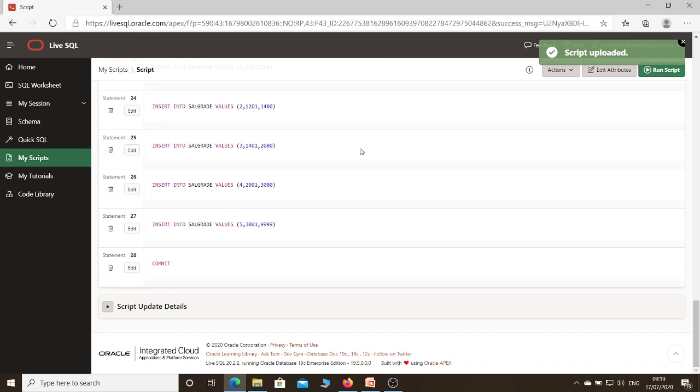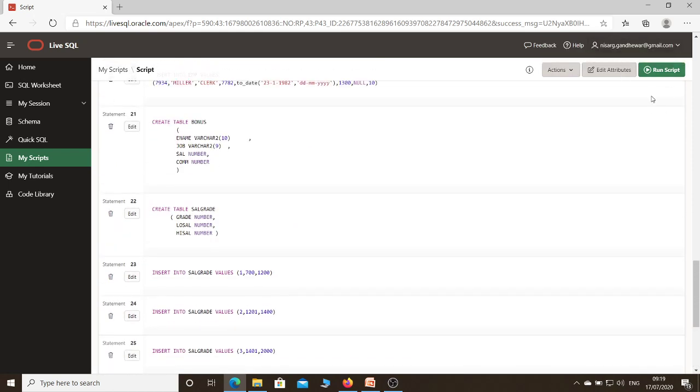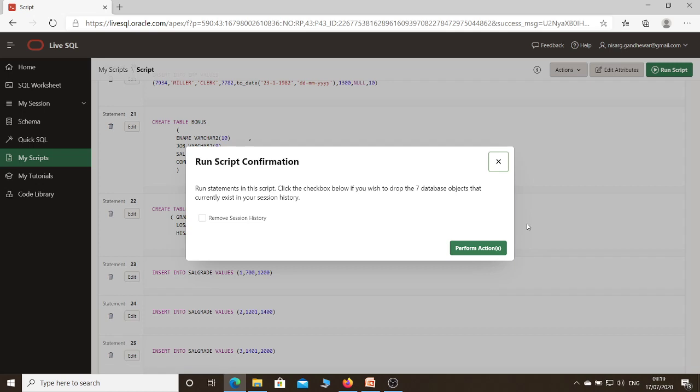Now suppose I want to execute this script, I just click on run script. What I have done is just upload an existing script. Now I need to execute this particular script. So I just click on this, then click on perform action. What will happen is that all the commands that I have entered into that script will get executed. We'll check over here whether it will execute or not. It will take some time for execution.